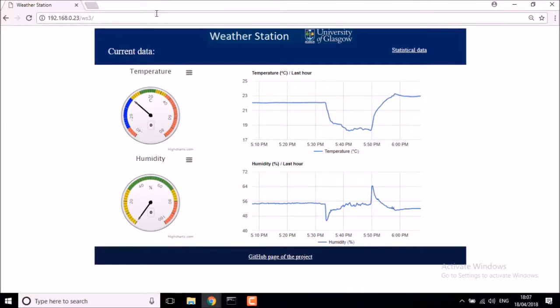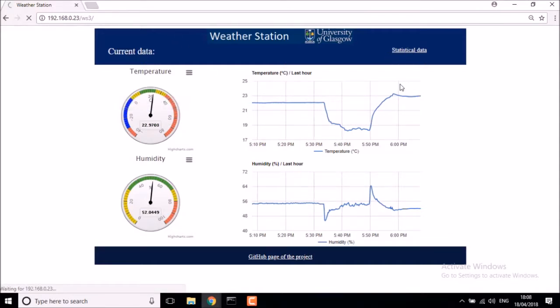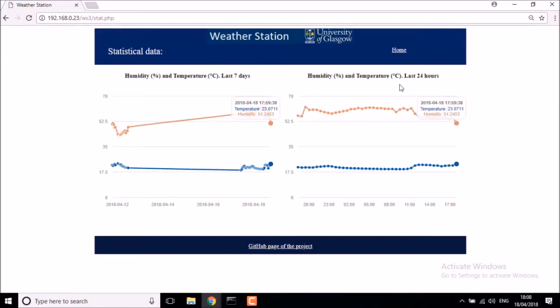On the main page there are two widgets which show the current data from the humidity and temperature sensors. As you can see, they change dynamically every 10 seconds. Ten seconds is the permitted refresh rate for the user interface, which is fine for this system. On the second page, there is some statistical information for the past period.